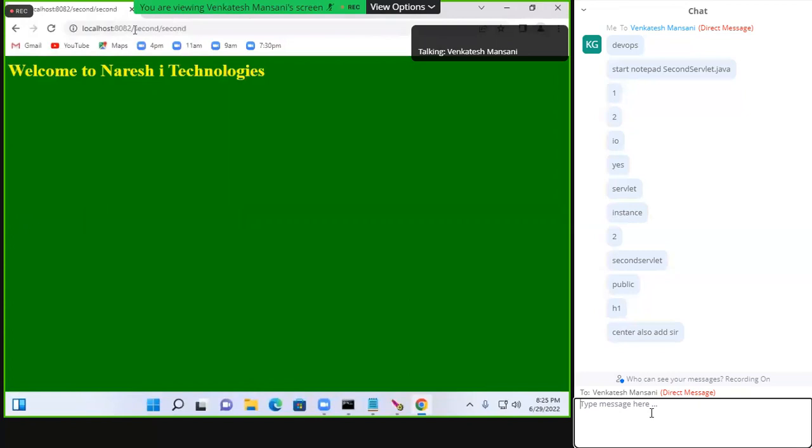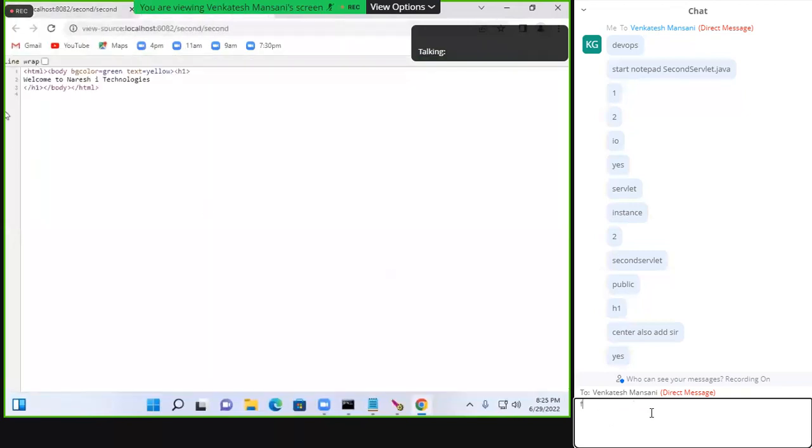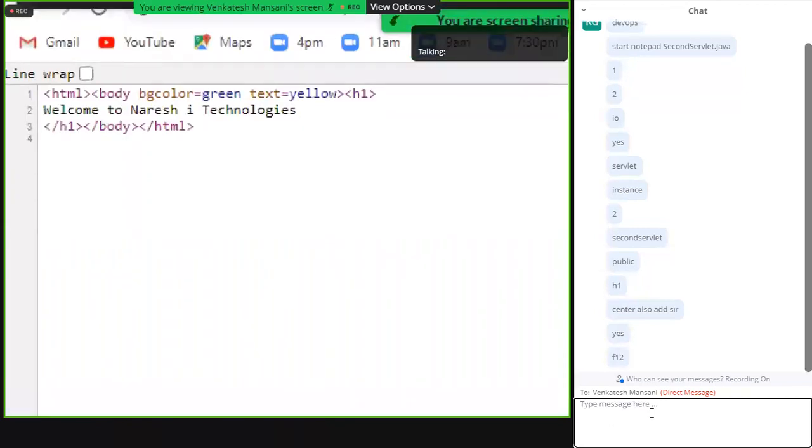Now I send a request to the server. Server side, the second servlet program executed. The HTML program transferred to the browser. Now the browser received it, executed it, and we got the output. Now can I see the HTML code? Yes. Right click, view page source. See, this is only the three lines that we wrote.